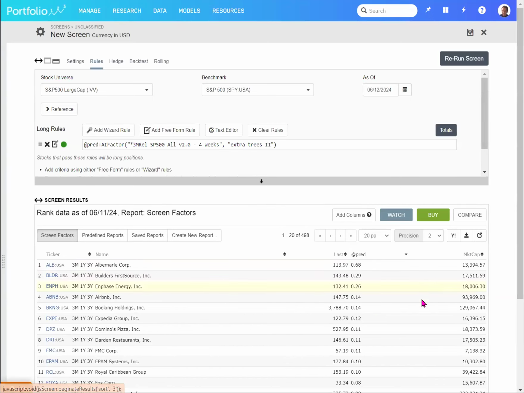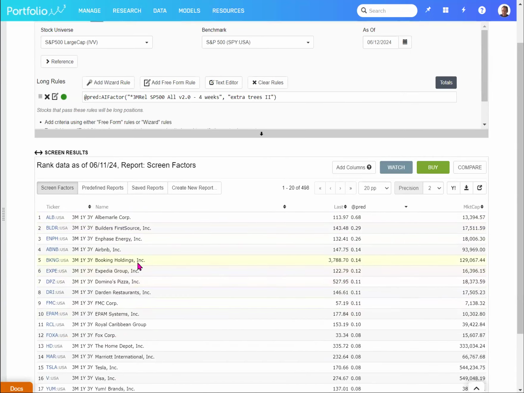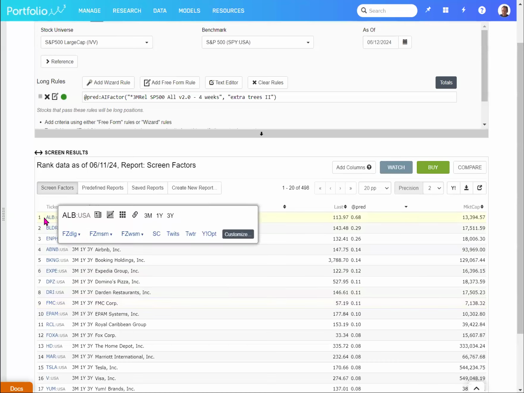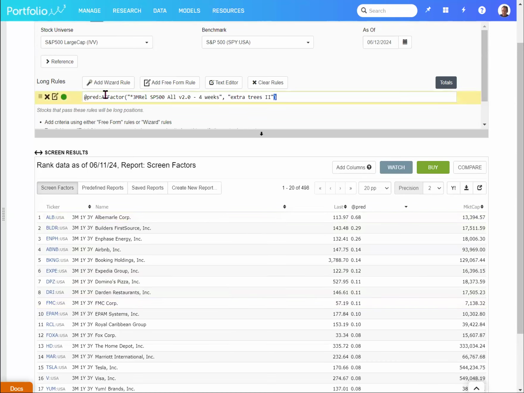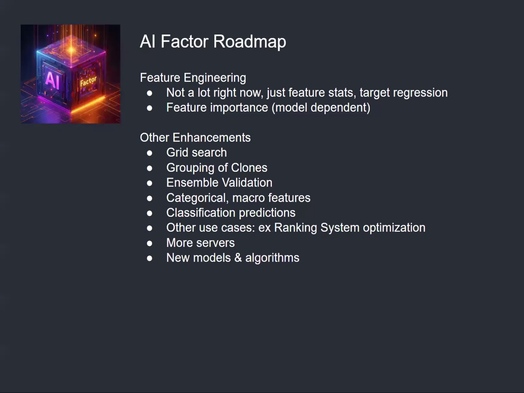Sort by prediction. There you have it. So you can use this anywhere. You can even use it as a ranking factor, just like any standard factor. So that concludes the demo.